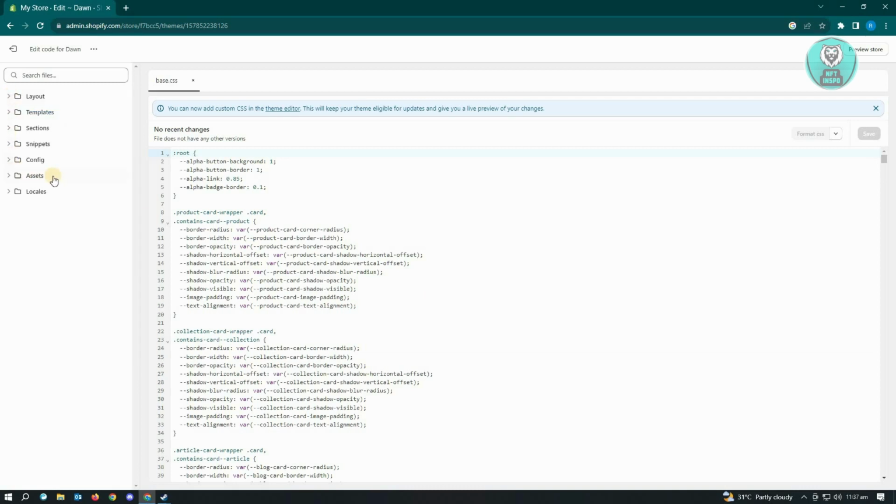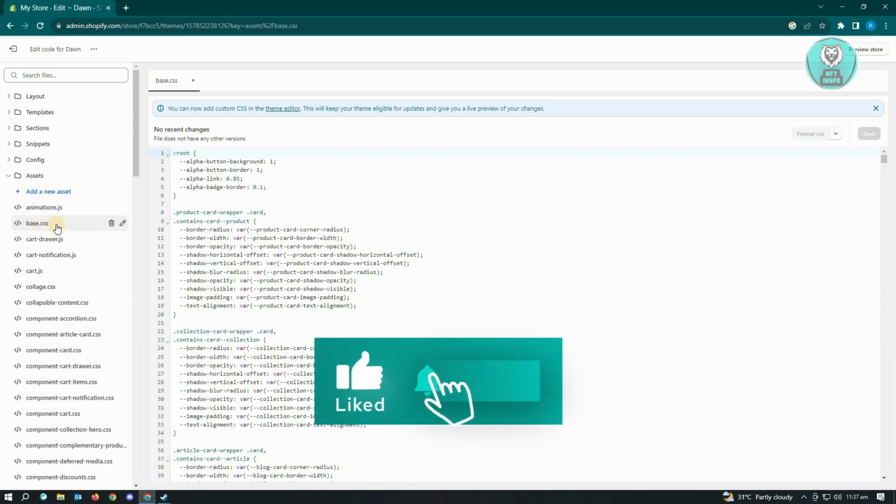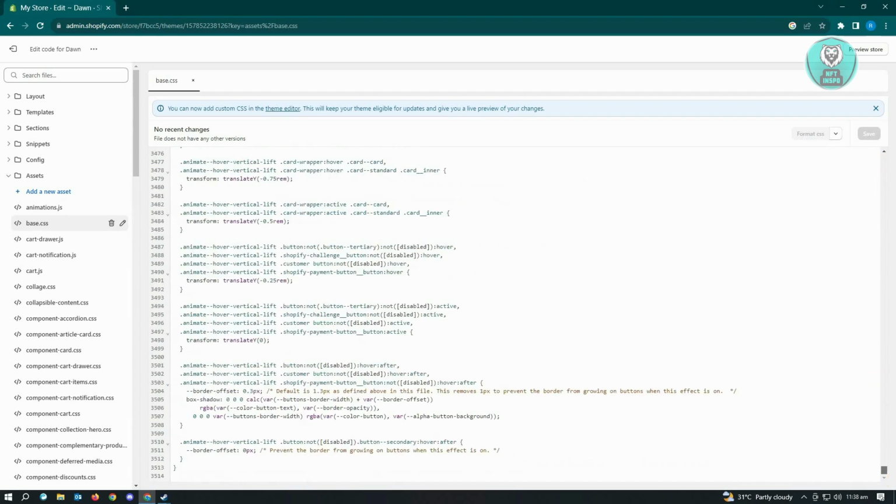And from here, you want to open up assets. Now under assets, you want to look for base.css. So you want to edit this one. Once you click on it, it's going to open up that file here at the right side of your screen. In here, you want to go to the very bottom, and here at the very bottom, you'll see the last closing bracket. So you want to go ahead and insert the following code.